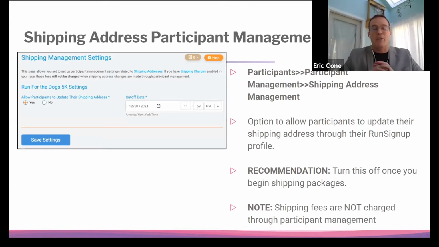So, tons of features to allow your participants to do the work themselves. Trust me, they want to do that. They do not want to email you. One of them is shipping management settings. So with that, I would recommend that you have a cutoff. That cutoff is when you're basically going to start your shipping process. So you're going to allow people to go back in, change their shipping address because they moved, and then you're going to start the fulfillment process.